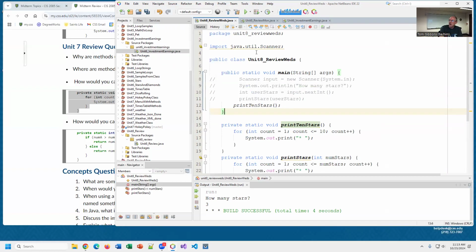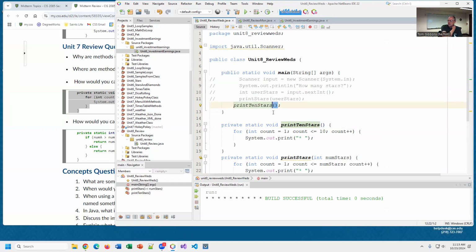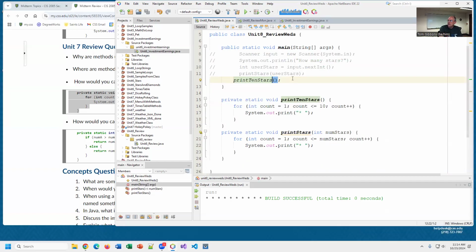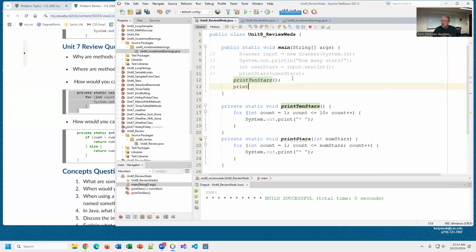I'd just say print 10 stars, and it would just print off 10 stars. And again, since this has no parameters, when I call this, it should have no parameters for this. Where again, if I wanted to call out print stars, that has a parameter here for the number of stars. And so I'd want to call it with, again, it's looking for an integer, and I'm putting an integer here. Does that seem familiar? Does that seem understandable? Any questions on that?